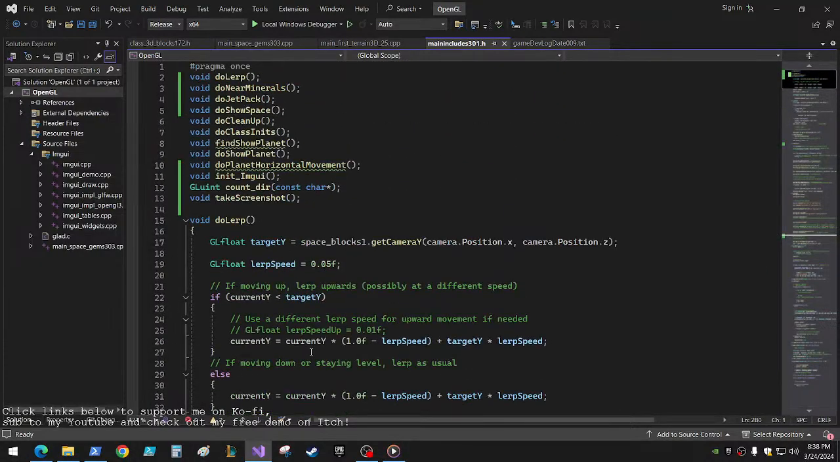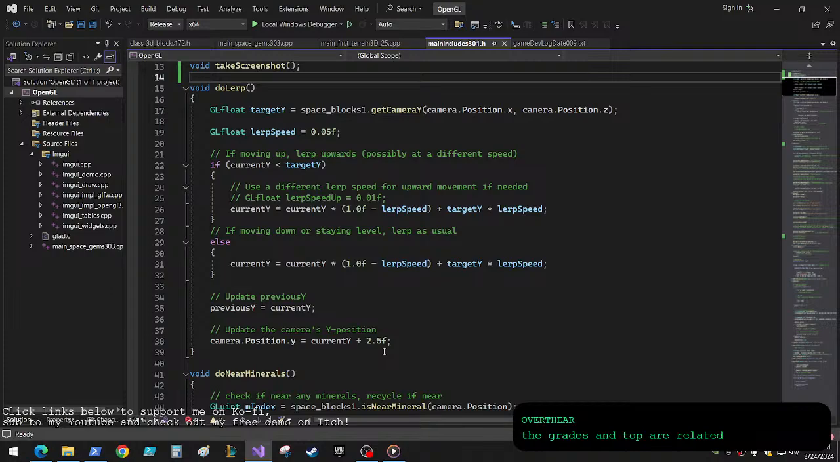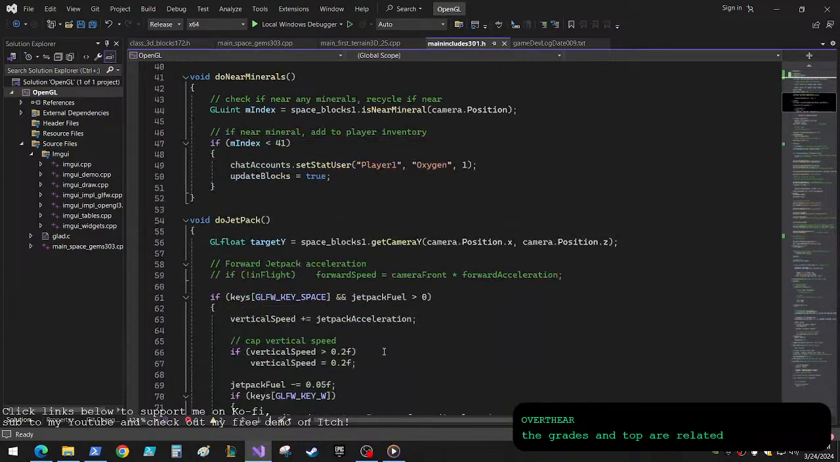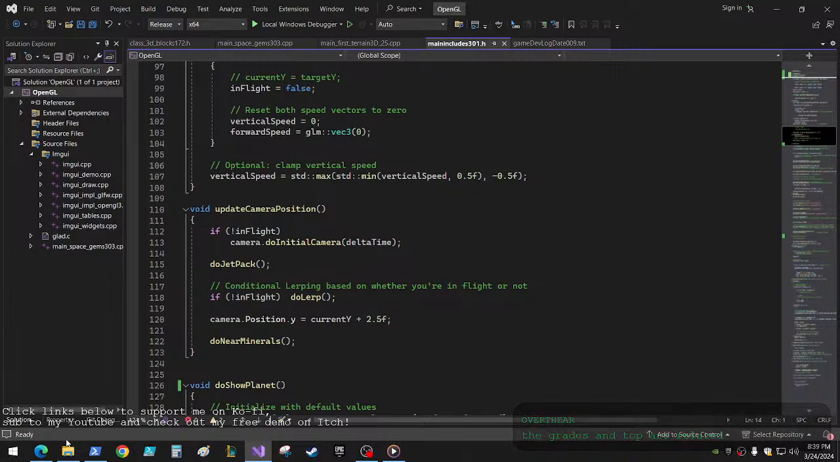Okay, so I might as well just jump off the cliff here, since it's like a quick hour before bed. Maybe I'll get off. Maybe I'll stream till 9:30, 10. Let's try to put these into the camera class. Do lerp, do near minerals, do jetpack, and update camera position.